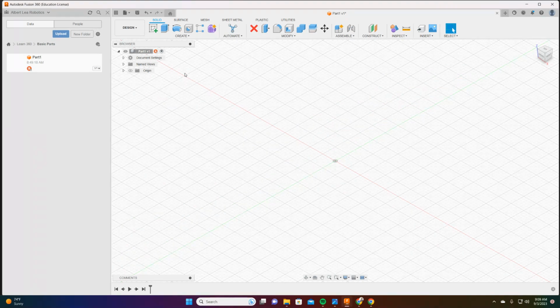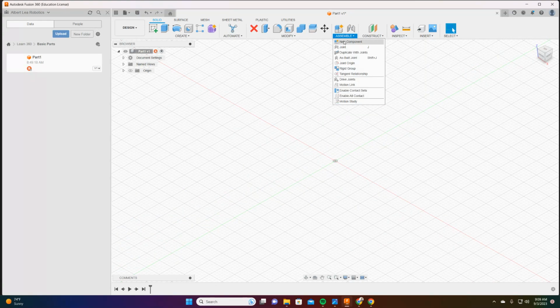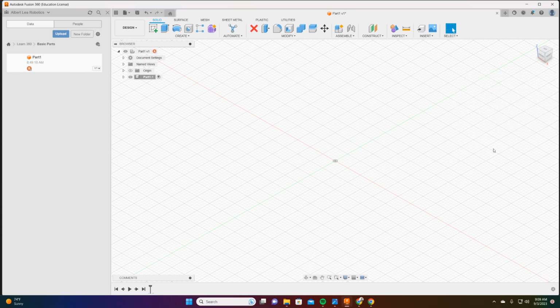So the first thing we're going to do is create a new component under our assembly. We can come under this or click on this quick tool button here. I'm going to go into the drop-down menu, hit new component, and call this component part one. Okay, and I'm going to hit OK. I've now got a new part in my component that I'm going to create. Now, just like I did with everything else, I can hide my camera.